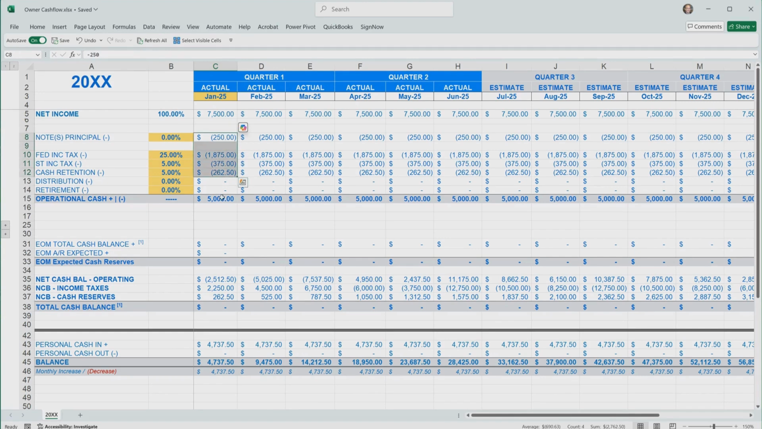Okay, there we go. So what I was looking at was the operational cash. The operational cash is still showing $5,000, even though we have about 2,762.50 in deductions. Well, the reality is the cash retention is not really a reduction. We're just going to hold it back. You're going to keep it in your business, and we're going to see that in the section below. So right now you still have $5,000 available to be used.